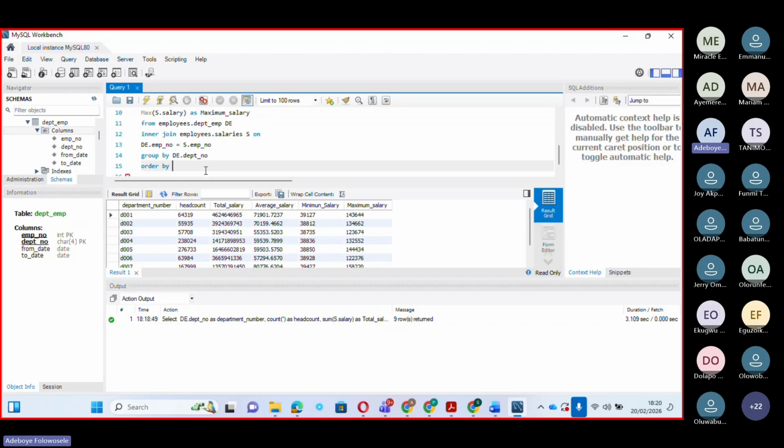First thing you will sort with is total salary. That's the first thing you are going to sort with. Total salary, then followed by average salary. Then you now put it in descending order.